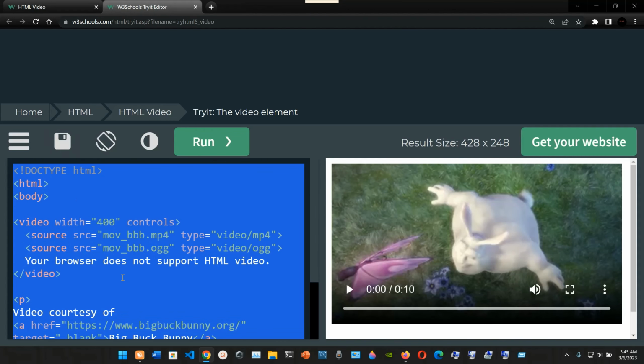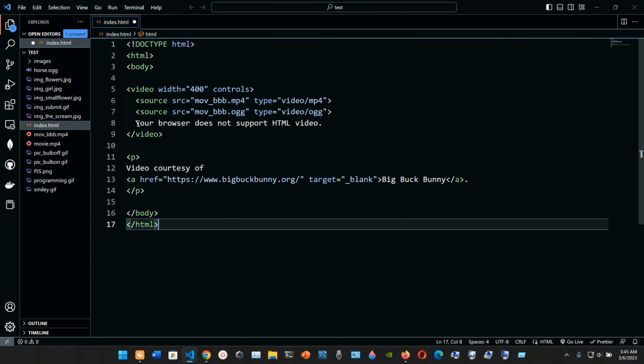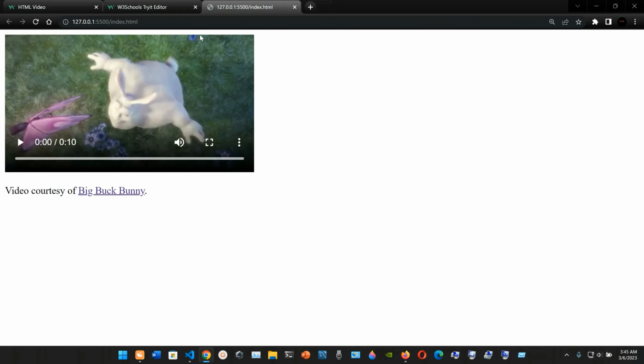We can just grab the whole code and go to Visual Studio Code, go to our index.html file and just paste it, and I'm going to open it. Okay, so I'm going to press Alt+L+O, and this is how it should be looking.